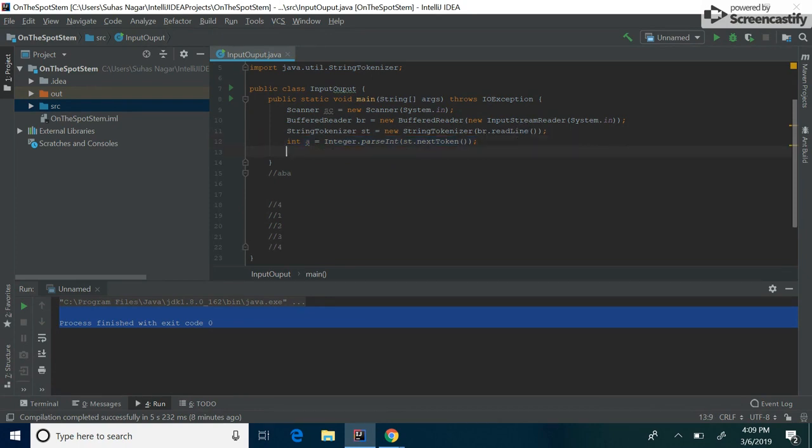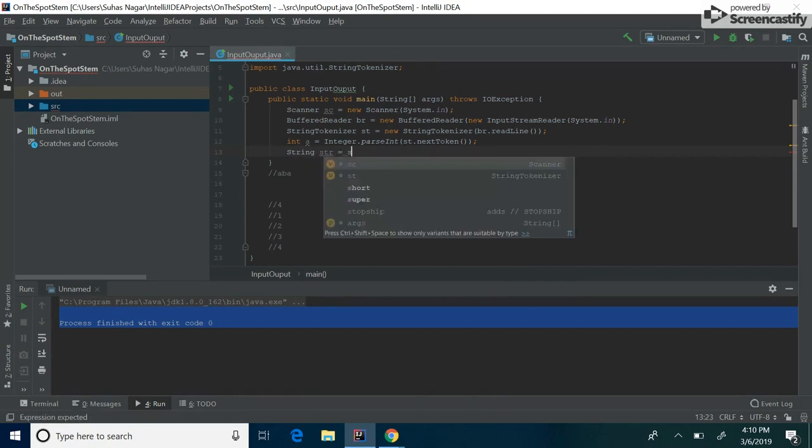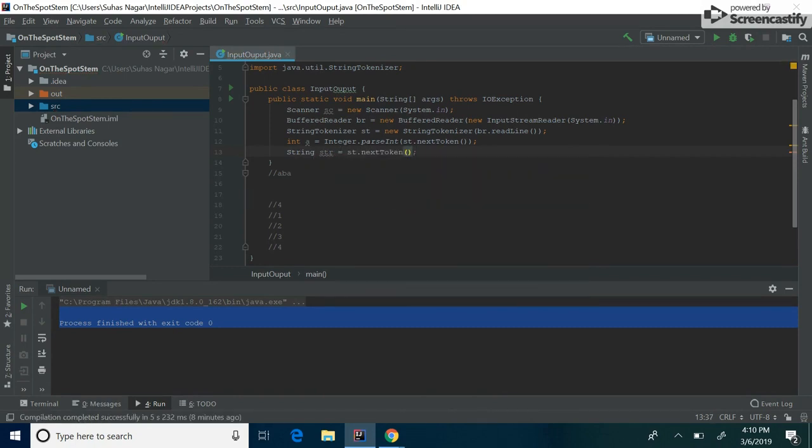And let's say we wanted to read the next string. Well, say if you know that Integer.parseInt parses through a string, then it should make sense that all we have to do is call st.nextToken, and then we get the next string.